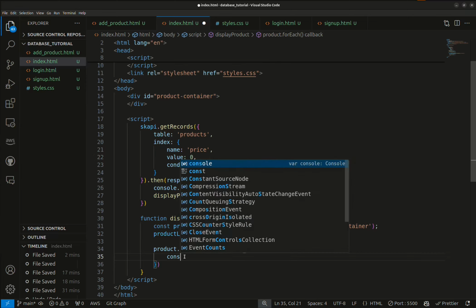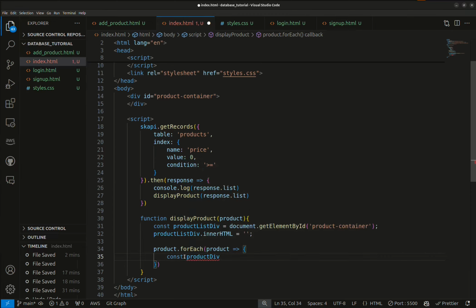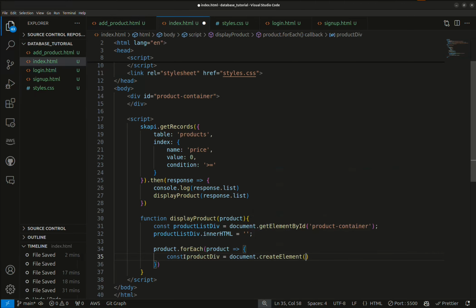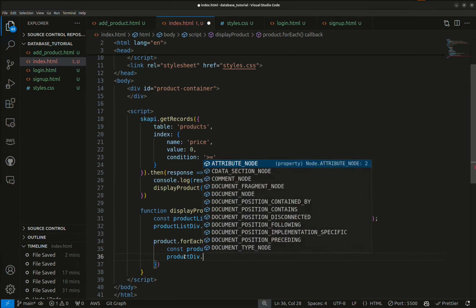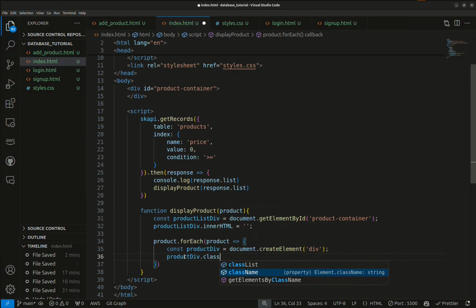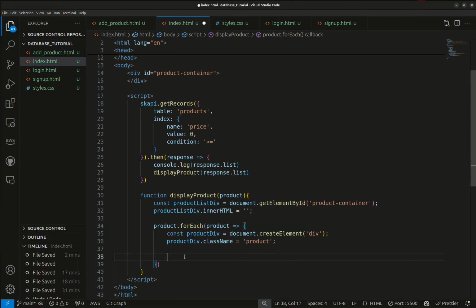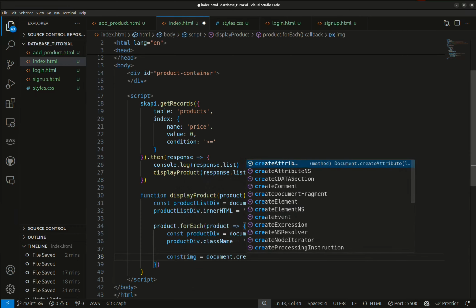create a new div. So product div should be equal document.createElement, and we are going to create a new div so we can put our product inside. We are also going to give it a class name, so product div dot class name should be product. We are going to then create the image, so we are going to get the constant image. We are going to create a new element of the image.